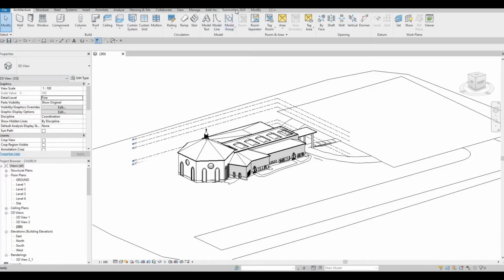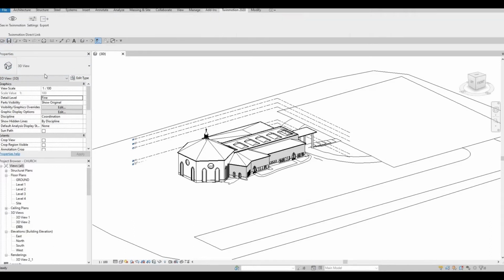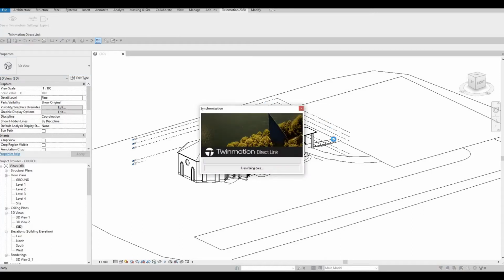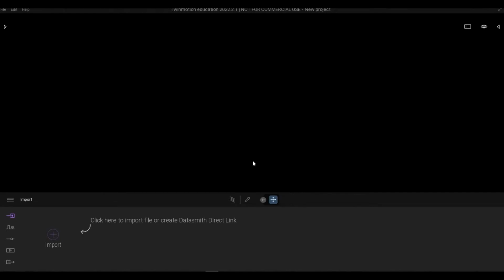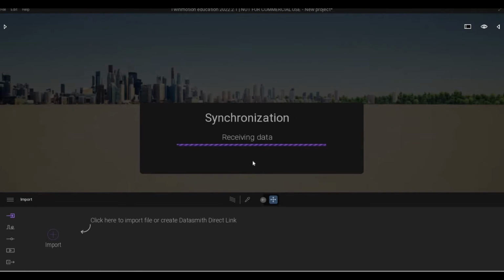And then click on your Twinmotion plugin and select See in Twinmotion. So let it synchronize. It will open Twinmotion. And let's wait for that. Once it's finished synchronizing and transferring the data, here we're going to click on New Project and then press OK. And then it will synchronize again and it will receive the data and we're going to see our model.